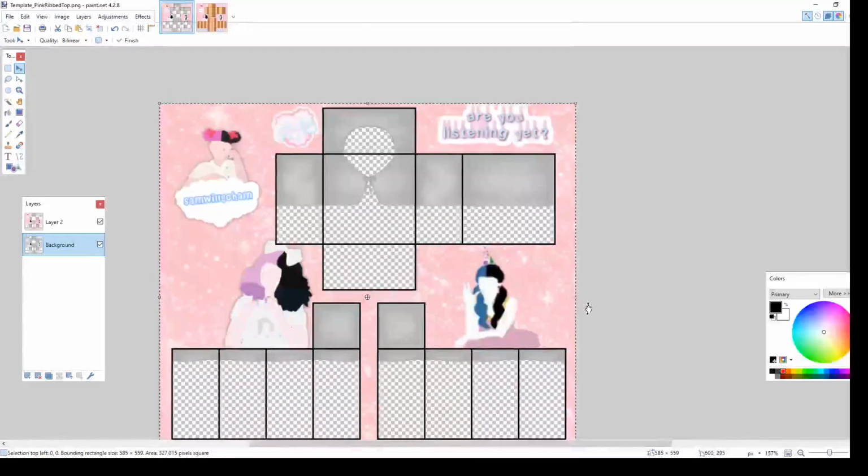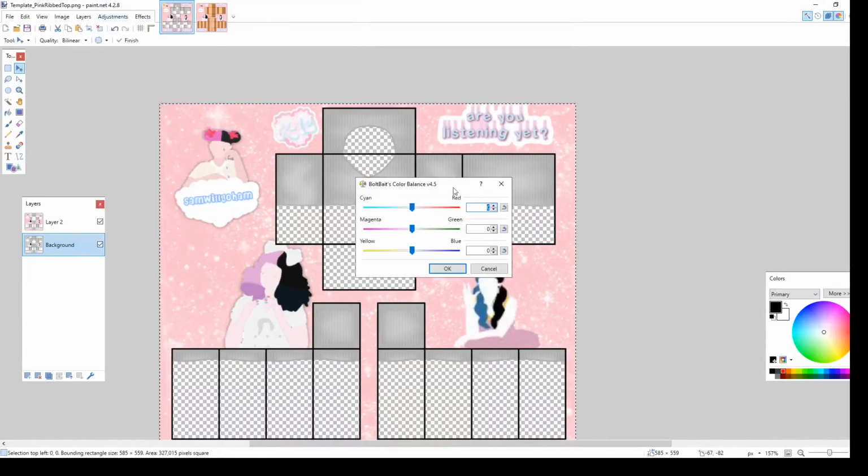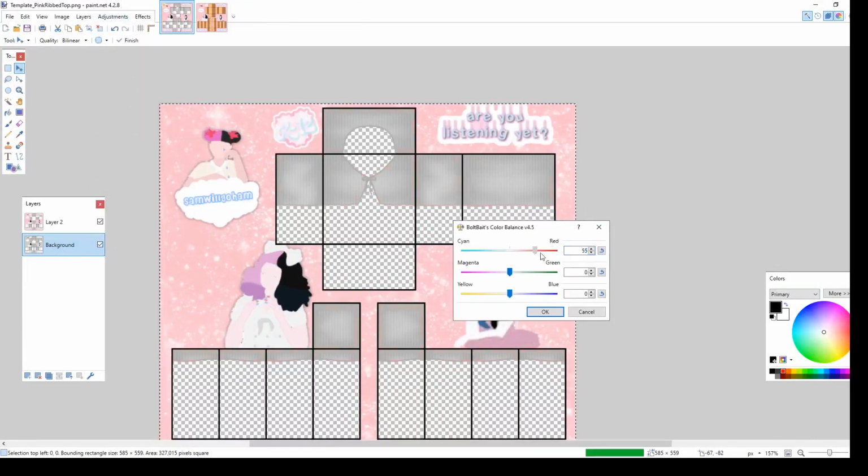If your design is black and white in the first place and you want to add color to it, then first off you will need to download a plugin, which I'm going to link in the description. Once you've installed that, go up to Adjustments and select Color Balance, and from here you can manipulate the colors as you please to make it any of these colors.